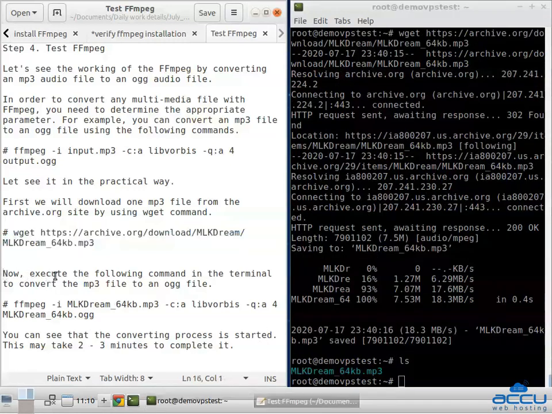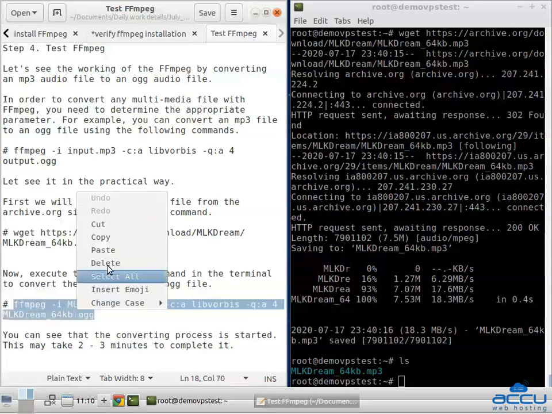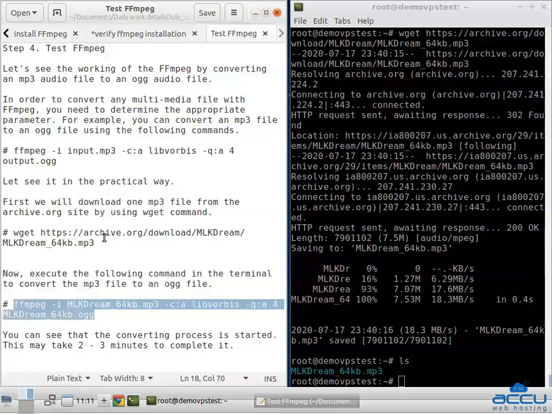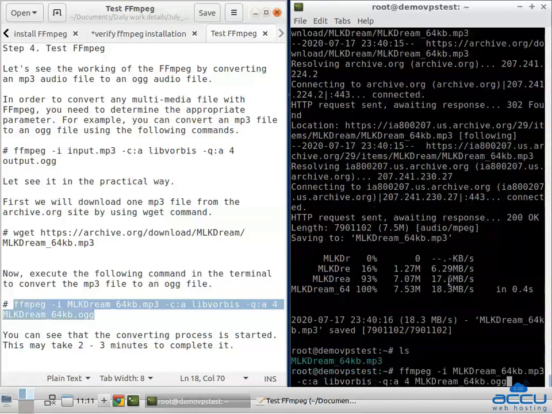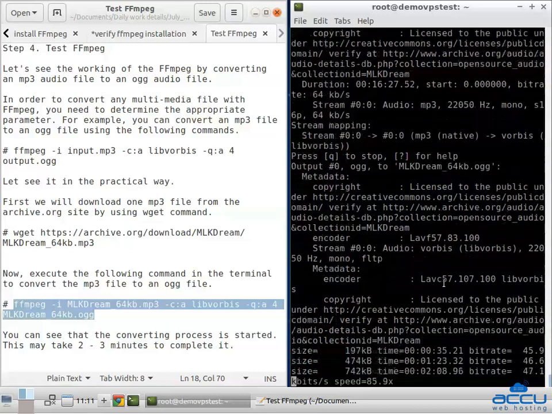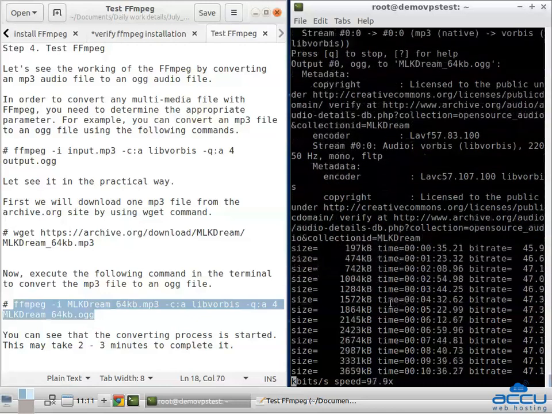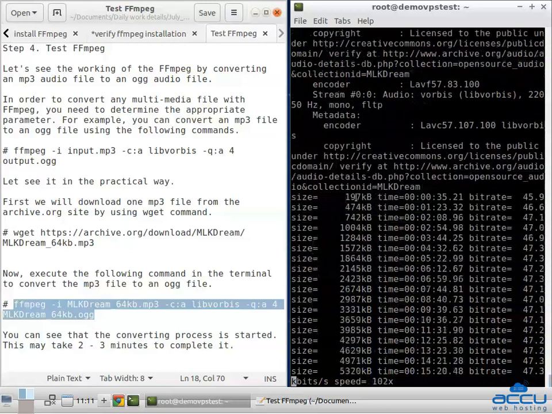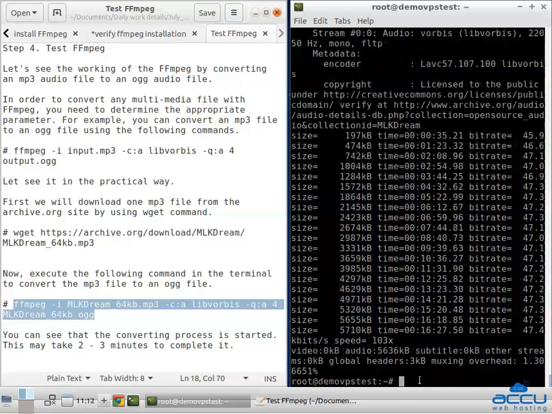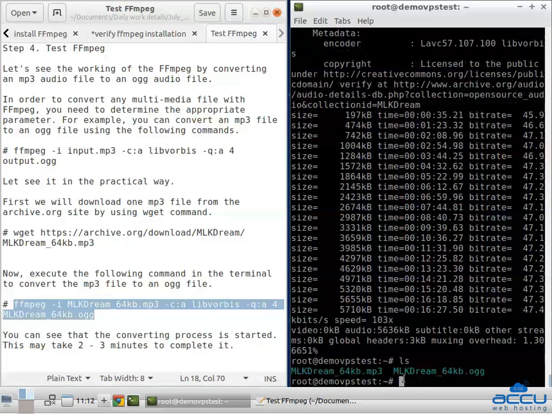Now, execute the following command in the terminal to convert the MP3 file to an OGG file. Copy the command. Paste it in the terminal and press Enter. You can see that the converting process is started. Type ls command to see the OGG file. You can see that the OGG file is created.